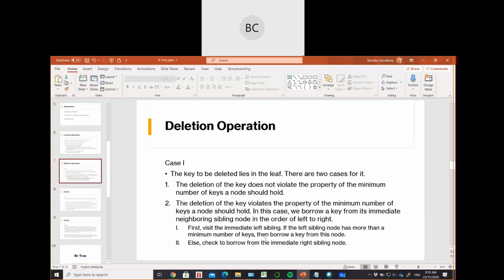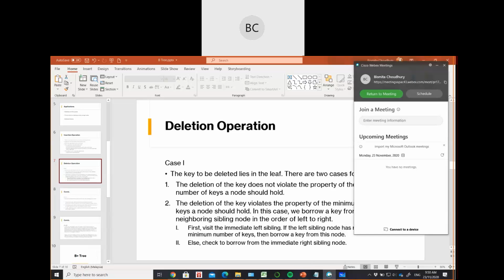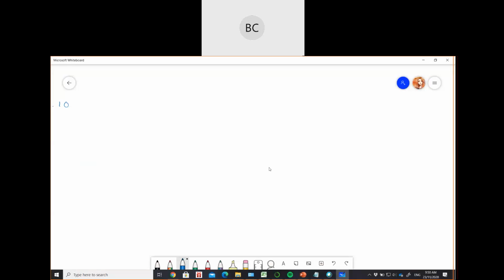Again, there will be different cases, like if both the siblings are not able to give keys, then there will be yet another case. So the deletion process is comparatively complicated, just because there are too many cases. For deletion we need to take care of certain things.